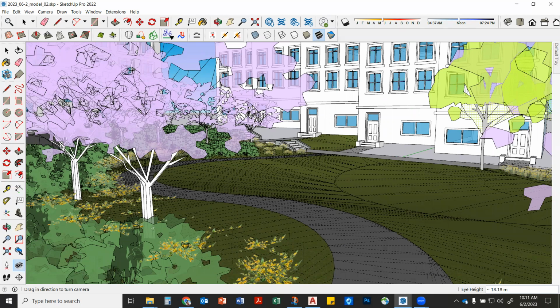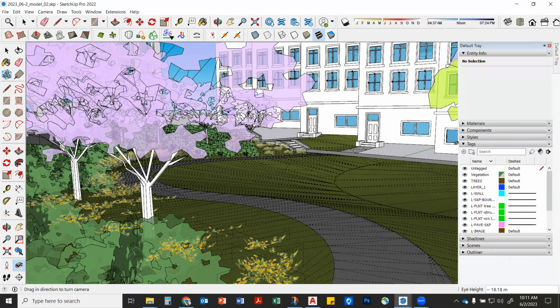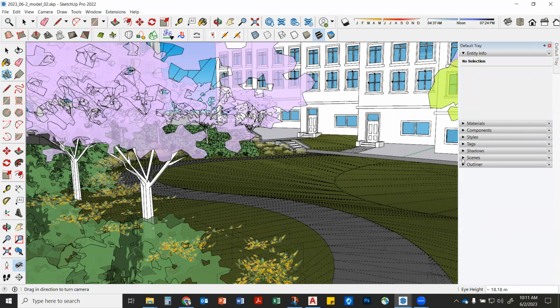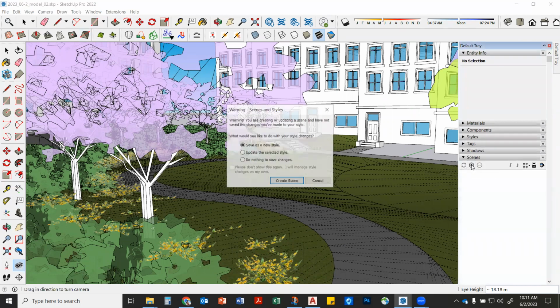If I know which view I want to capture, then I'll drop this, and then watch, you come up here and go to your default tray. There should be a little drop down that says Scenes, okay? You hit the plus button, plus save scene as new style. You can get into the styles of the scenes, but we're not going to do that. We're going to create a scene, okay?